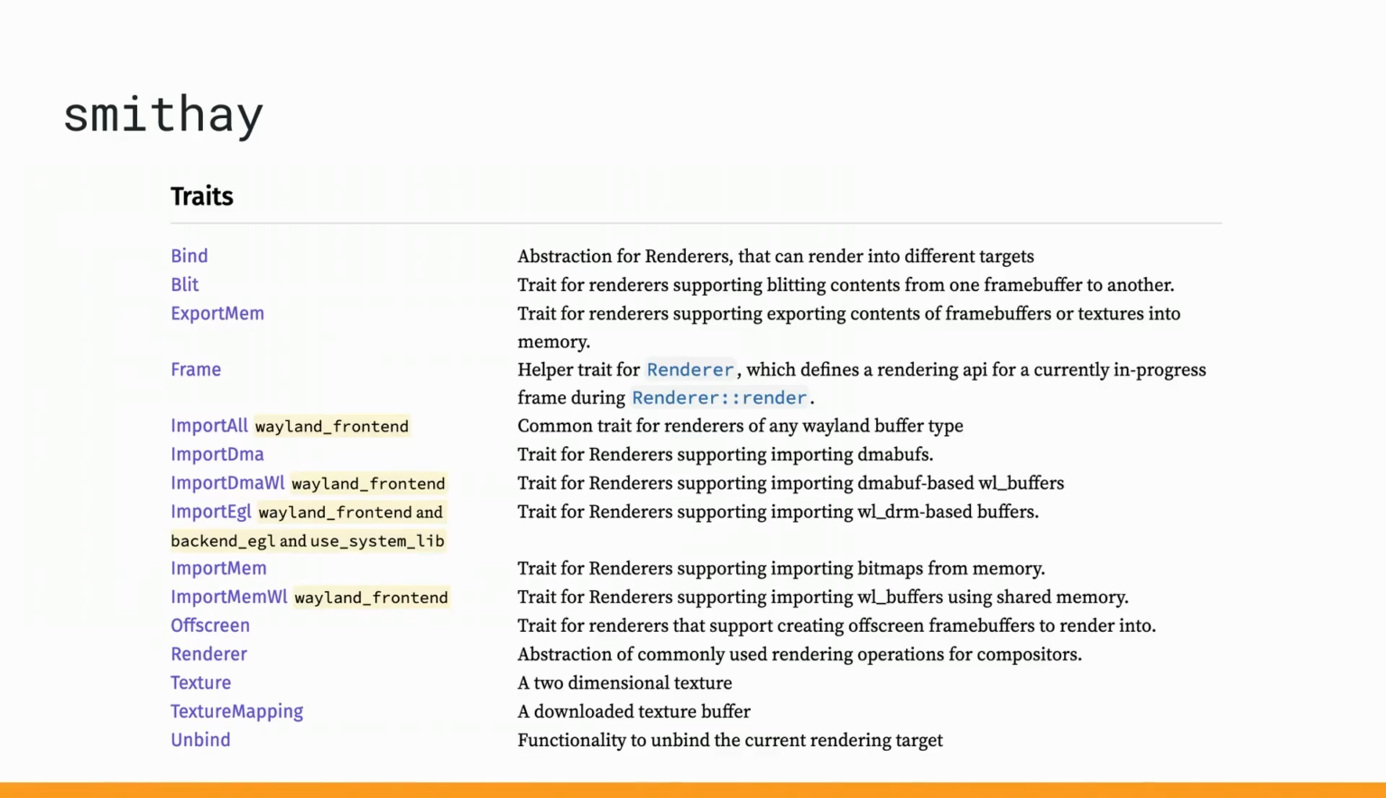This is all the traits that make up our rendering pipeline. So if you want to write a renderer for Smithay, you can just implement a subset of all of these, and a bunch of functionality will be available depending on what traits you choose to implement and to provide. And this is not super unusual to other compositor toolkits, right?